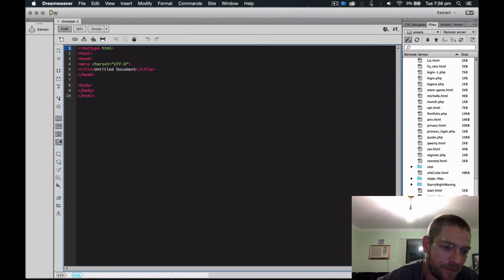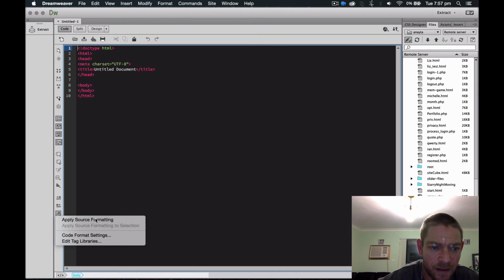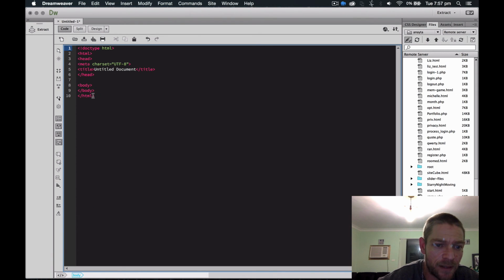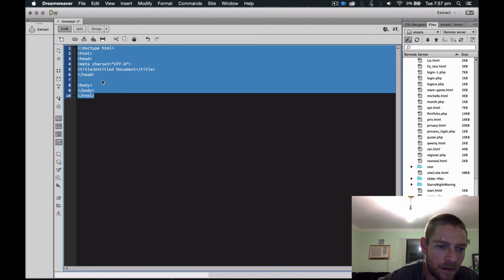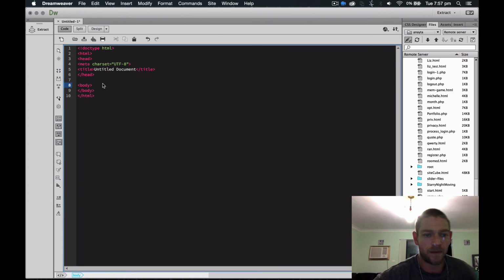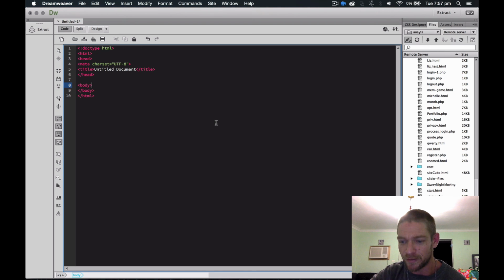I have these four options lit up, and down here you can do your code, apply source formatting, just to check where you're formatting, you know what I mean? Which is pretty cool. And I'm sure you know how to code. So that's pretty much the movie, I guess.